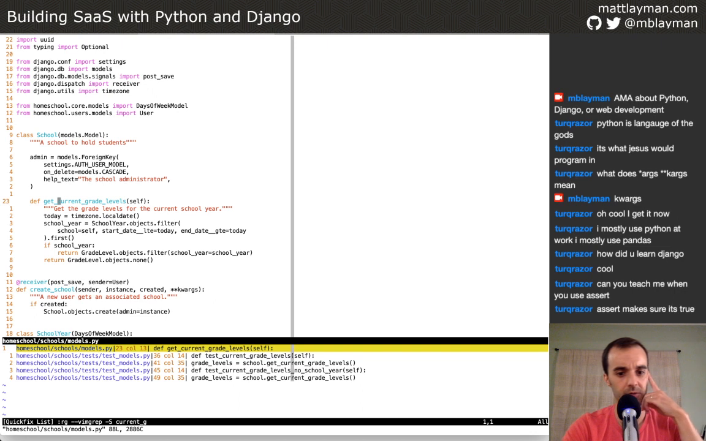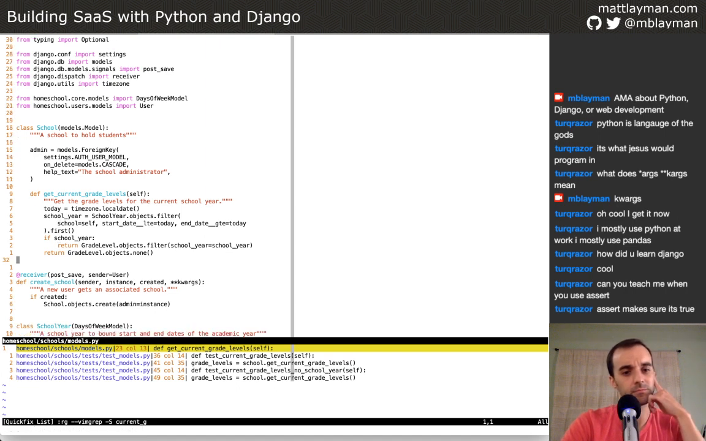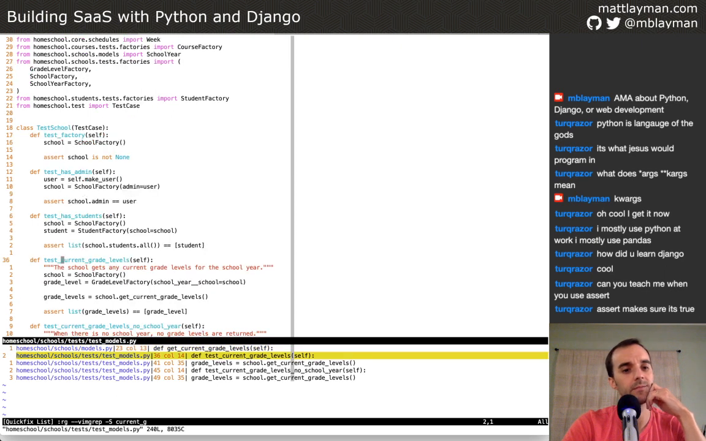Current grade levels. Yeah, this thing is not even used anymore. Well, trying to figure out if I should keep it or if I should toss it, because it's an unused method. I could get this back if I needed it.